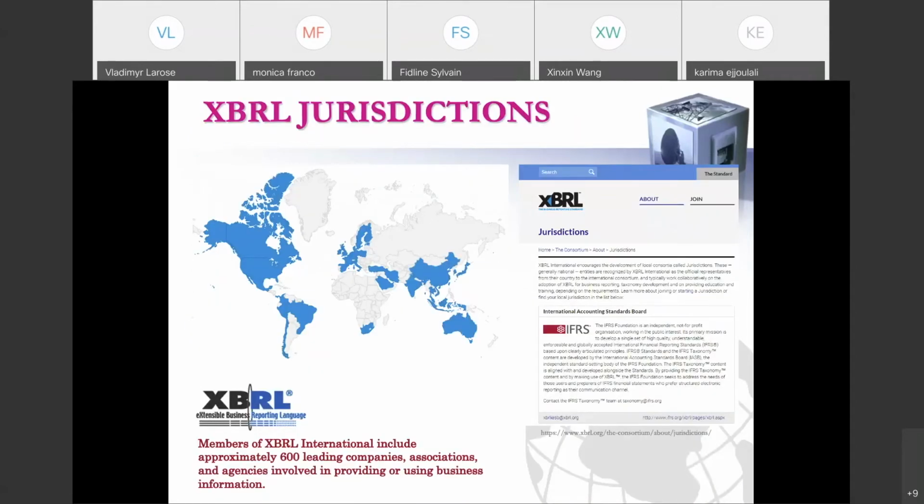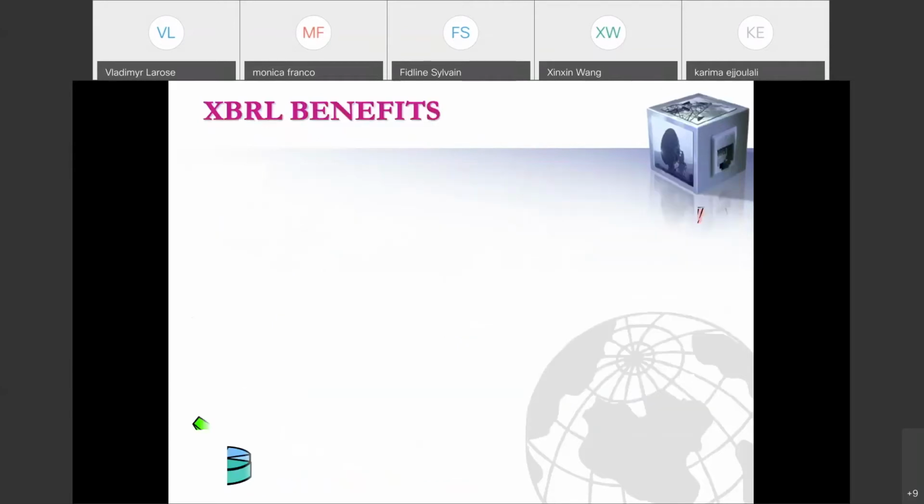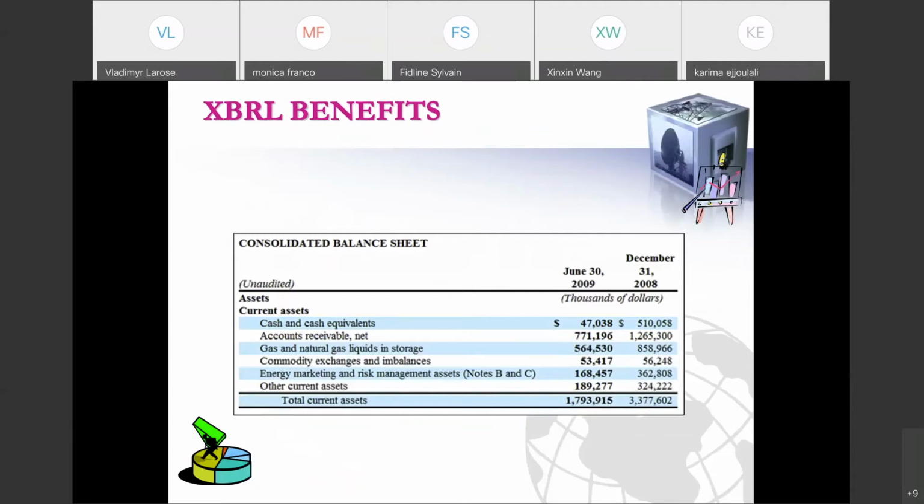XBRL also has jurisdictions. It's limited to certain areas that agree to use this, and they also have members who sign up for this, and you can see from the map which countries are adopting XBRL. And there are a lot of benefits of using XBRL. For instance, there is a cash and cash equivalent number in this balance sheet, right?